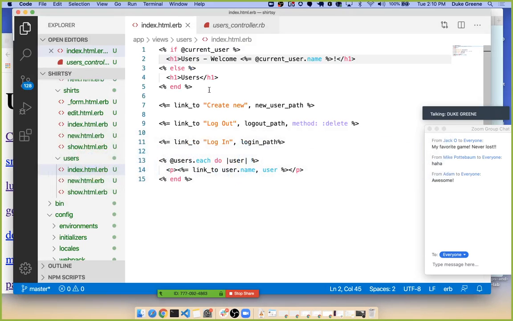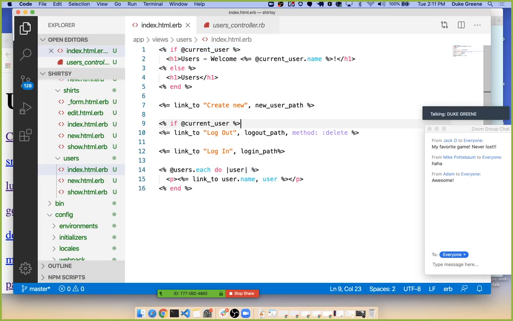So we could use this same kind of pattern here, this if current user, else, end. Here we could do: if we have a current user, let's have a link to a log out. Otherwise, let's have a link to log in. All right, kind of break these up into conditions.